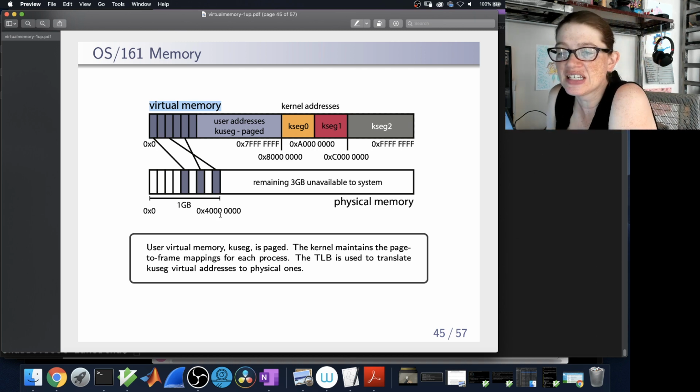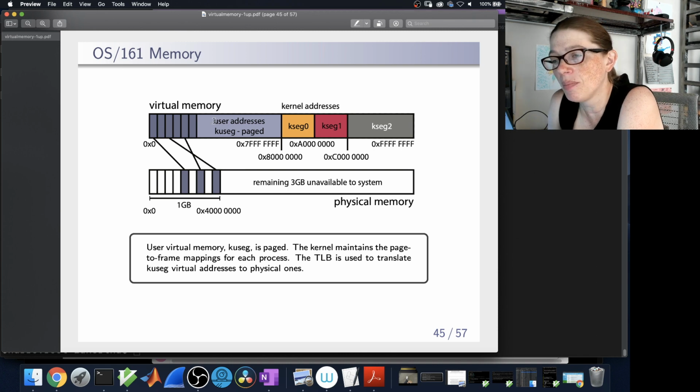So the operating system keeps this core map structure to keep track of what memory is available and what memory is not available. And it's a very cool thing. You're going to get to implement one. We'll talk more about it later.